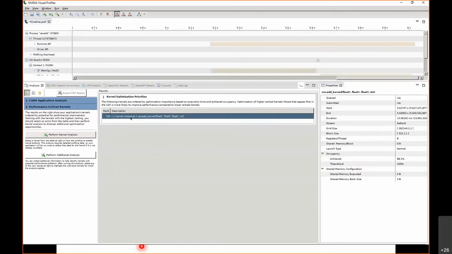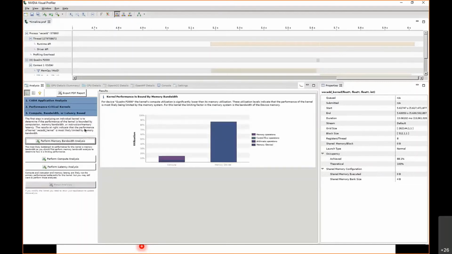Okay, so now what we can do is we can go and look in more detail at this kernel. Here we can write something like perform a kernel analysis. So I can click perform kernel analysis. And the first thing that I get is the utilization, and this utilization is divided into compute and memory. So it tells me how much am I utilizing my memory system and how much am I utilizing my cores.